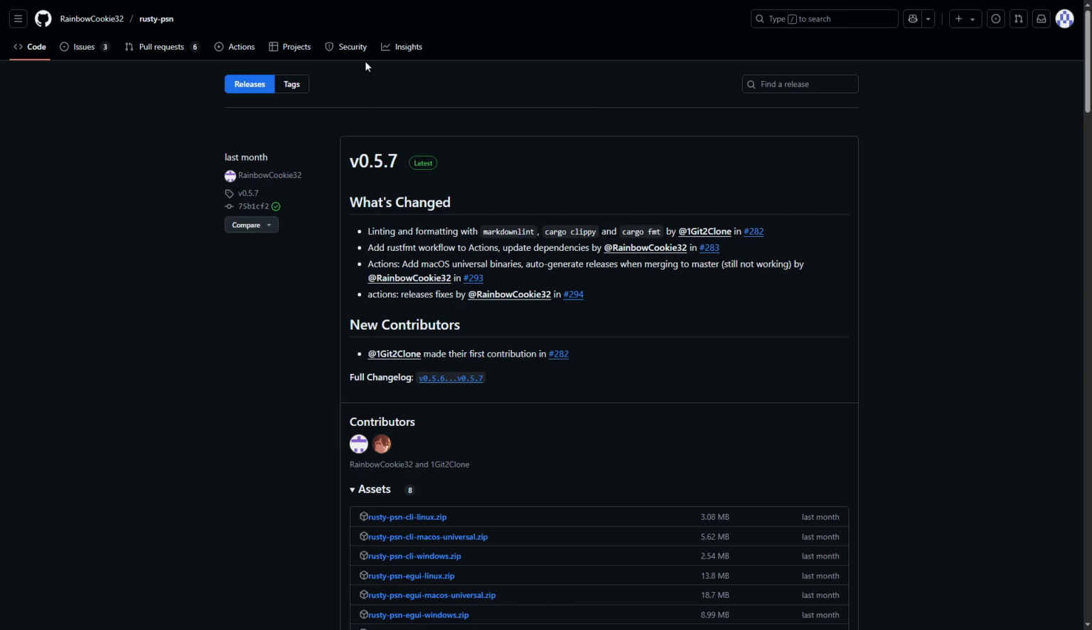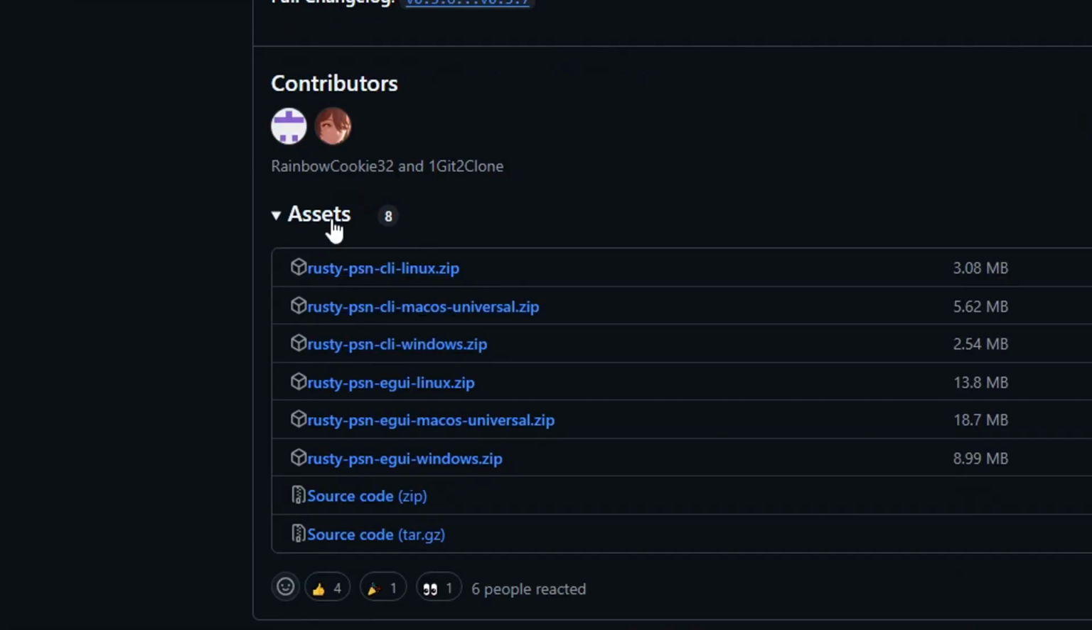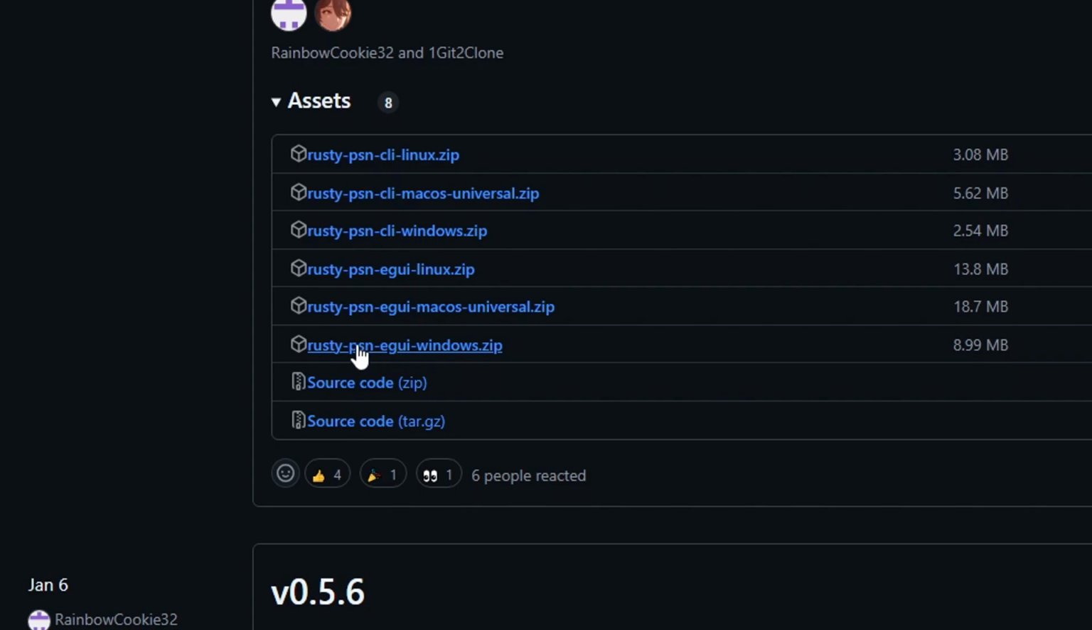And there is an easy way to do this on the emulator, using this tool right here, Rusty PSN. The link will be in the description of the video as well. So what you're gonna do here is locate the latest version available, and then click on this assets option. For this tutorial, because we are using Windows, this is the file that you're gonna download right here. Make sure you get this one, click on it, and download to your PC. I'm gonna download this to the same RPCS3 folder so that we keep things organized.